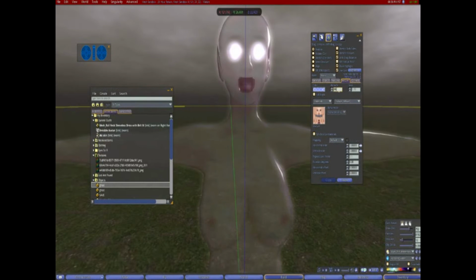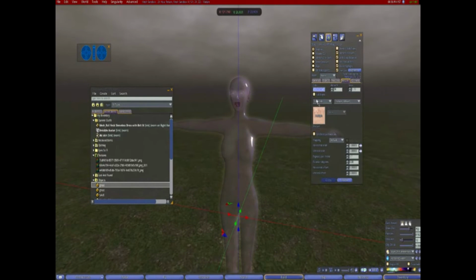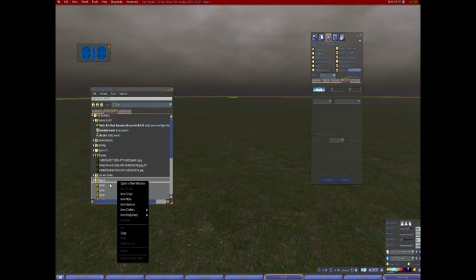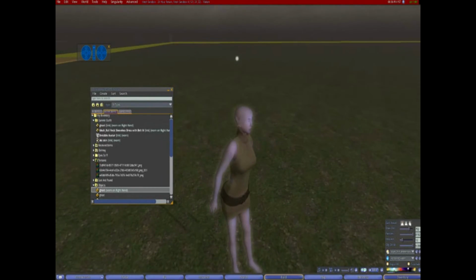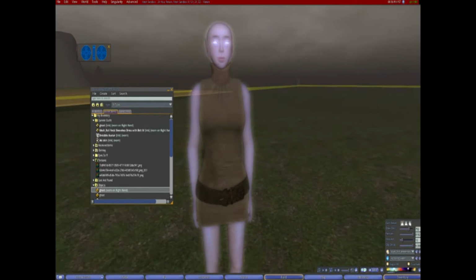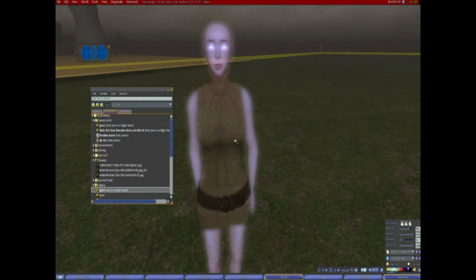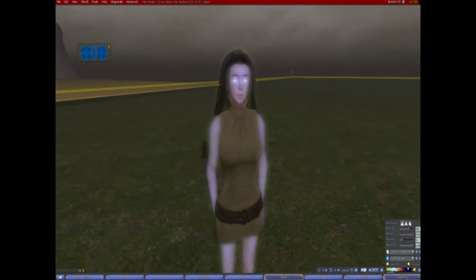To make it a little less transparent, maybe 30 or so. Just try it again. There we go. Now you don't see the eyeballs as badly as they were before. And let's put my ghost hair back on. And there you have it.